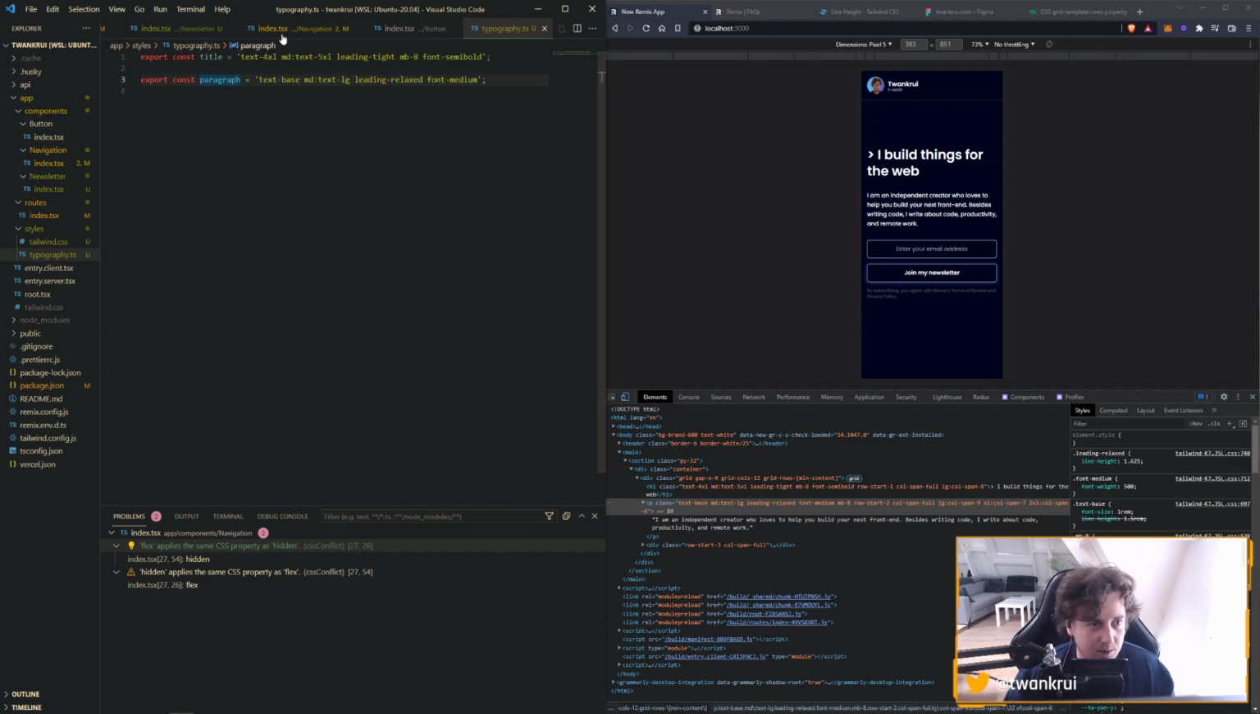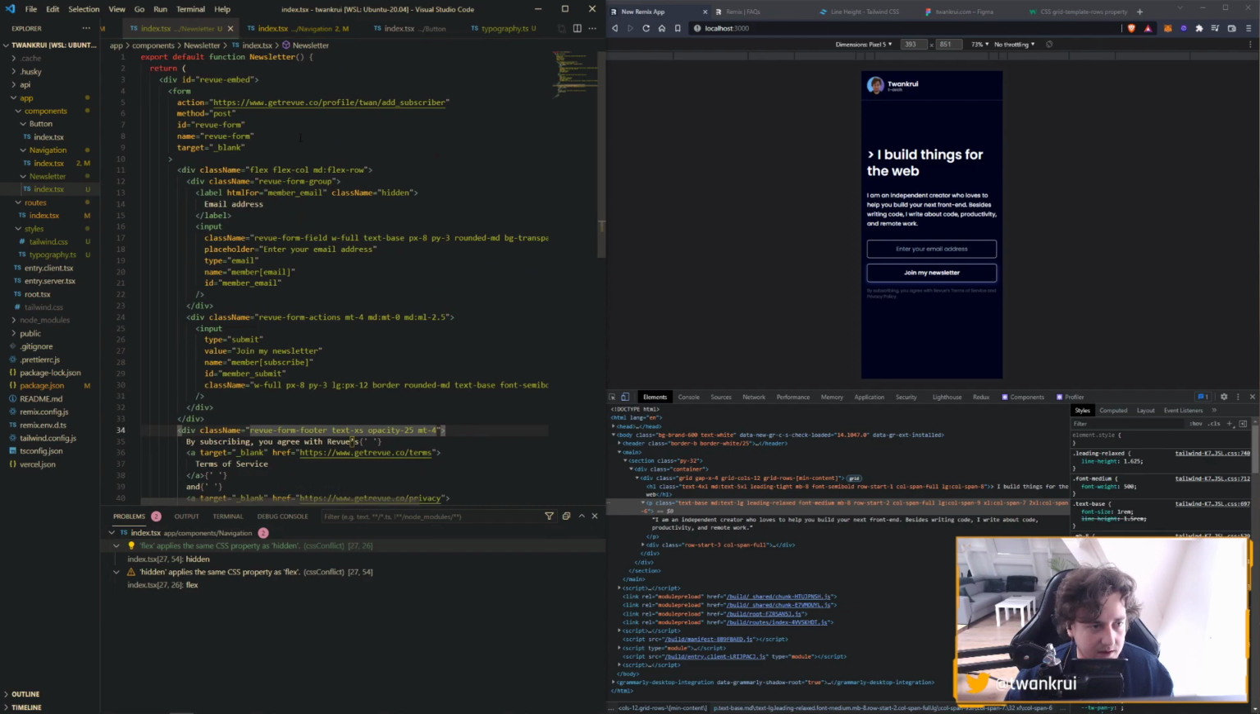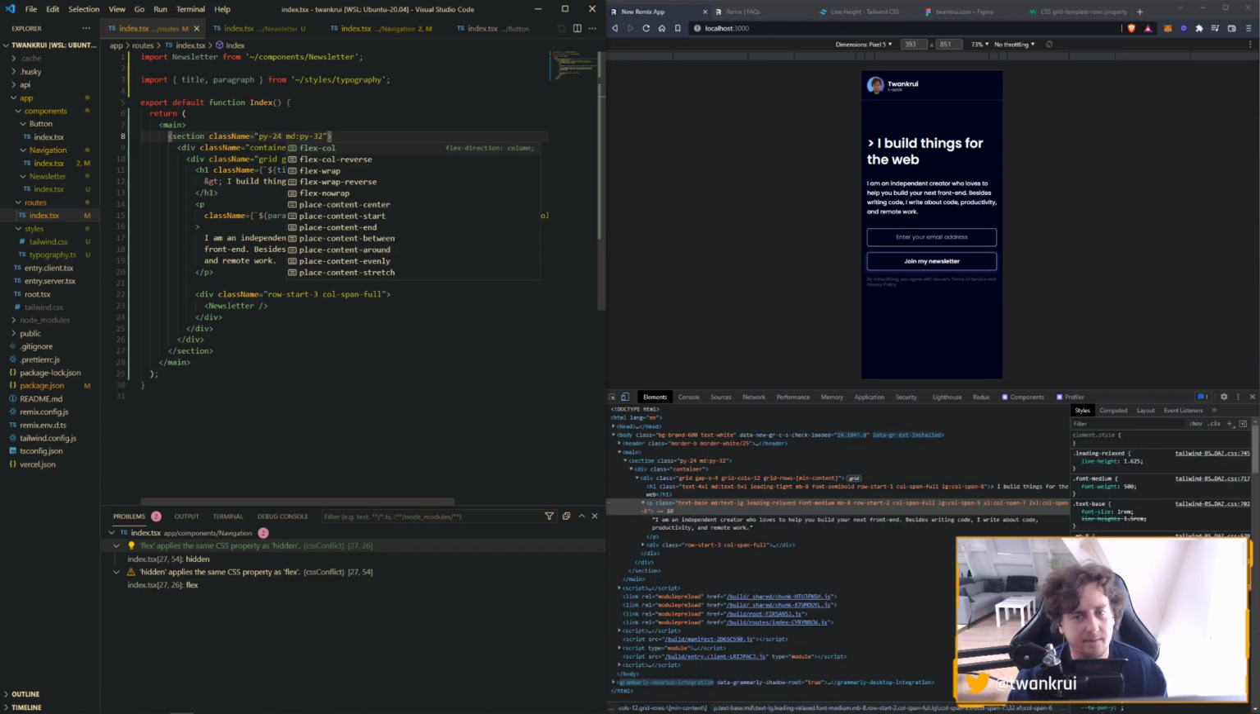I actually want to decrease. Okay, so this is PY32. So let's say, doesn't do it PY. Let's make it 24. Still a little bit. Let's cut it in half.